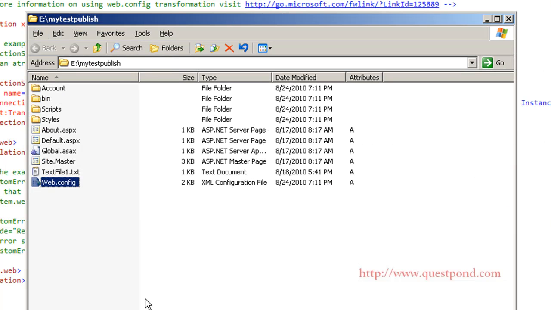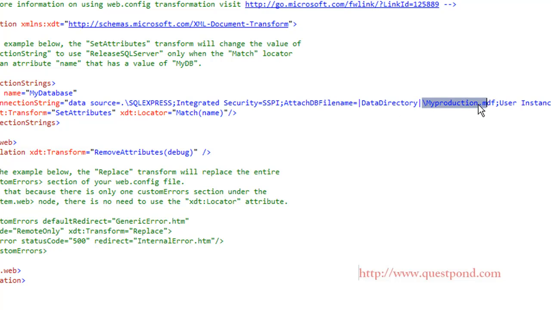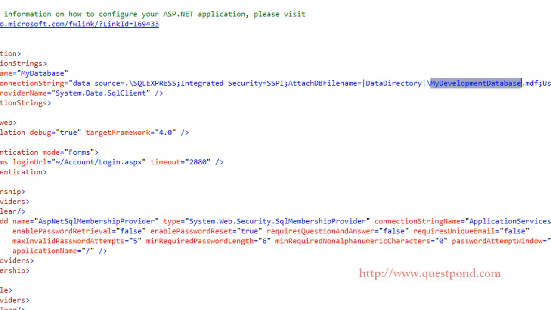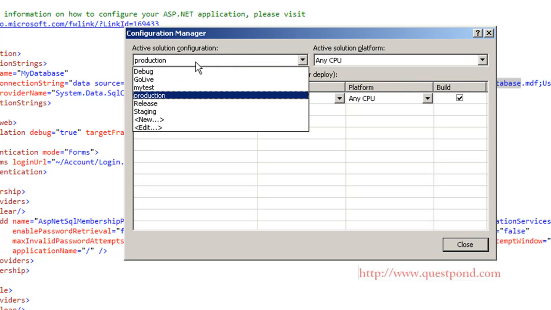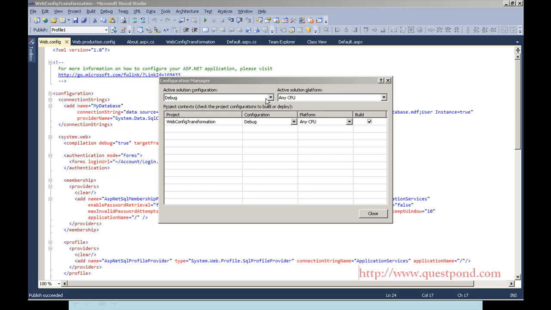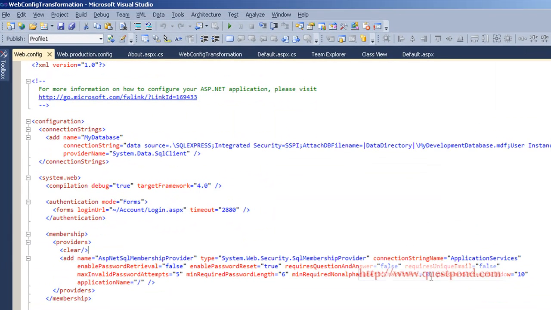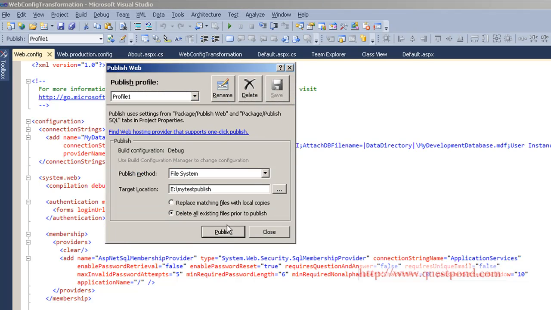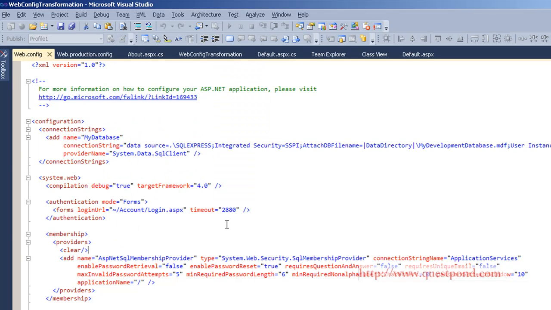So in other words, this deployment solution which I have created is currently having the my production.mdf. Now if I go and basically just say let's go and change this configuration manager, let's make it debug, right? Now if I go and publish it, so build publish, right, publish started, publish succeeded.